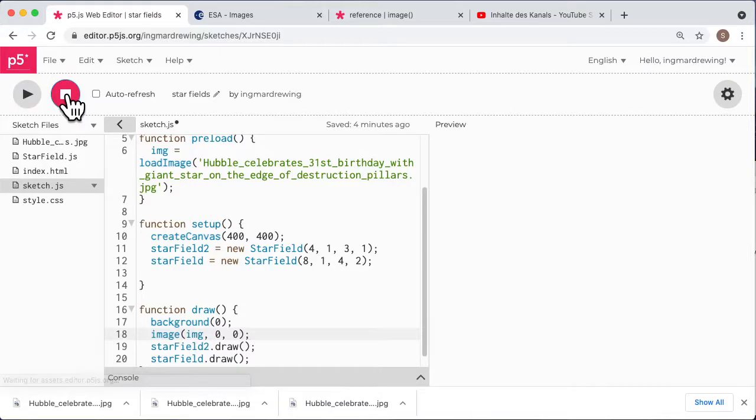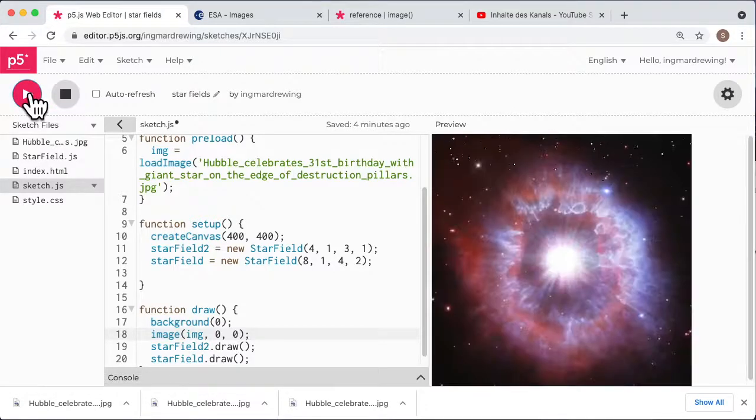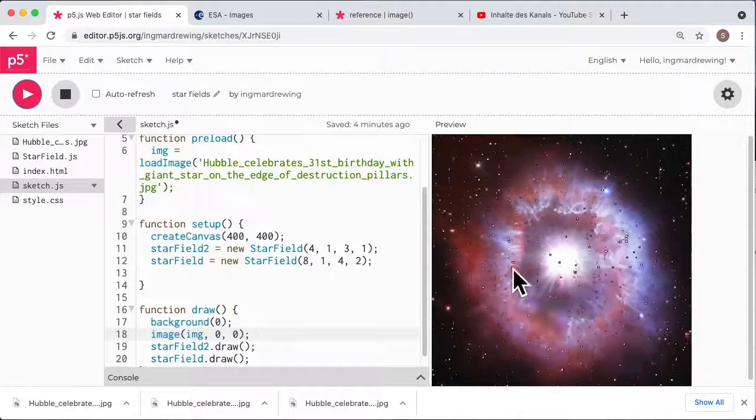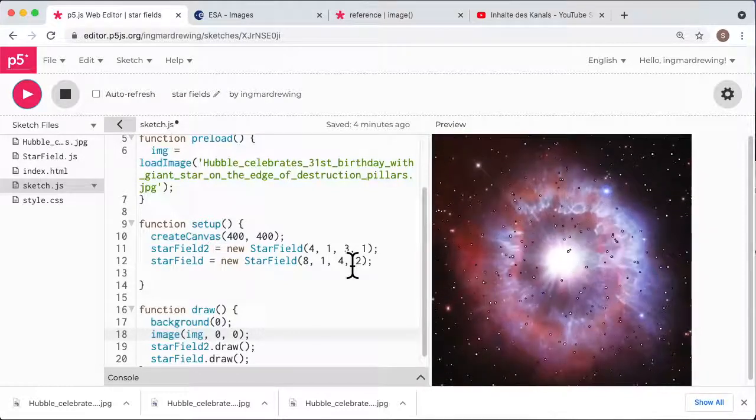Now I'll stop the sketch, I'll restart the sketch, and there we see our stars, but we've got a little problem because it looks like all these stars have kind of a black border around them. So this is not intended. I need to change this.